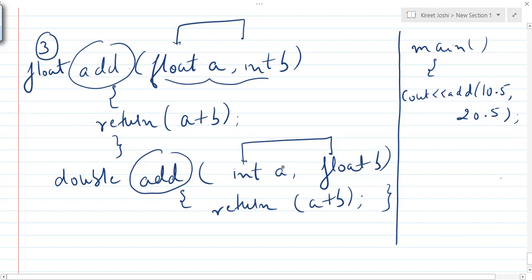Okay, for example, these two parameters we have passed. Now what will happen? The compiler will be in a state of dilemma, a state of confusion. This 10.5 is not mapping with this float because it is of type double and that one is of type float. Similarly, this 20.5 is also not mapping with this second parameter that is of type int.